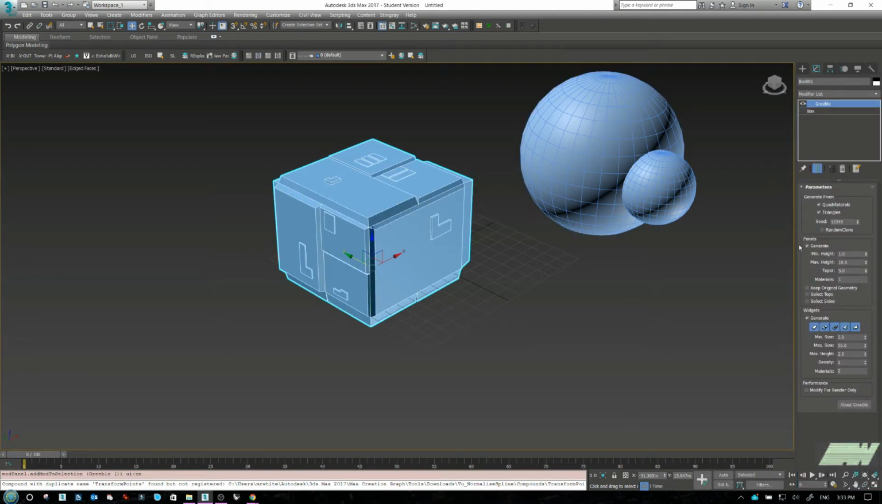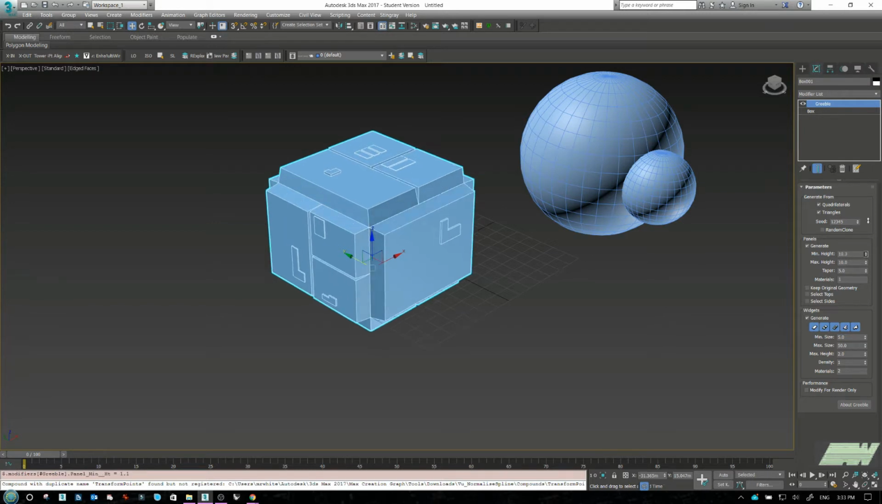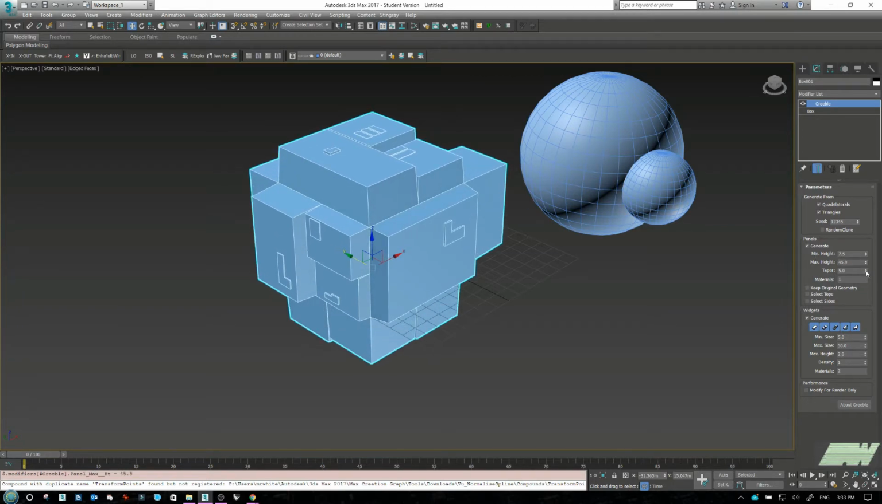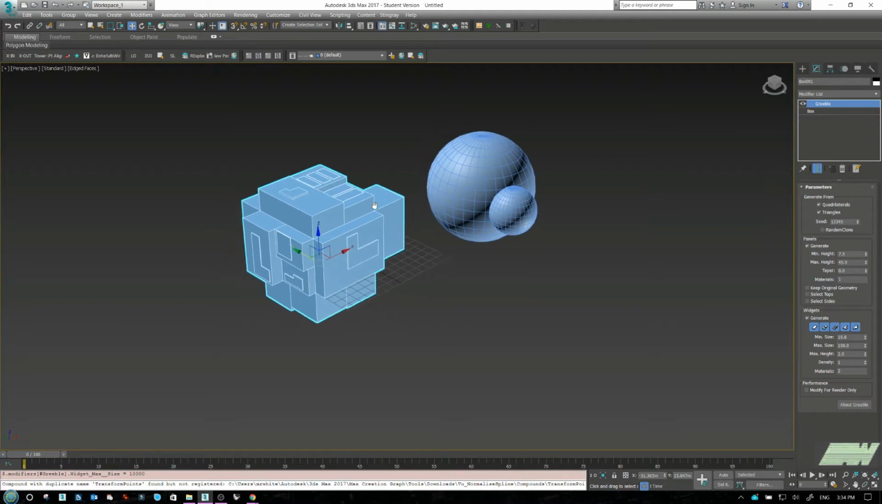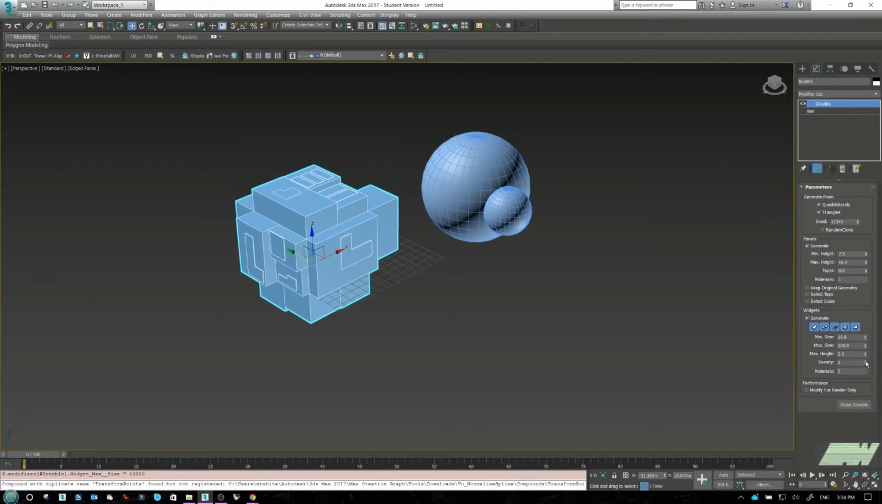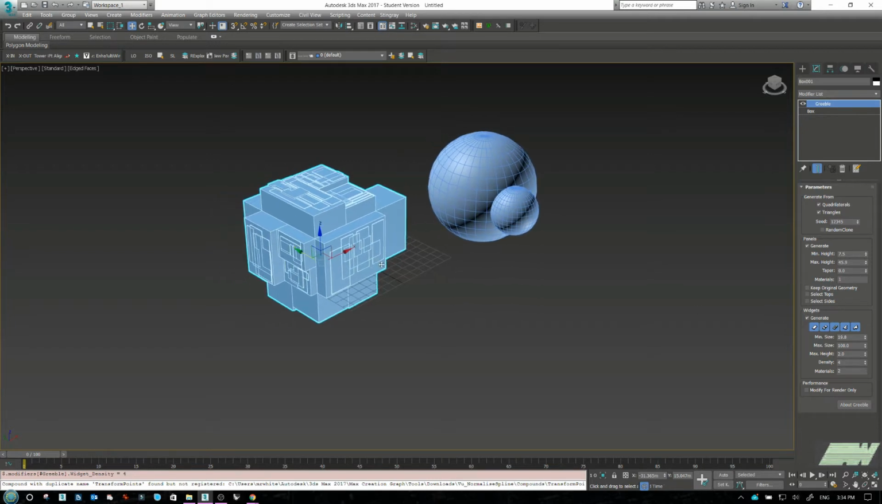You've got a few parameters you can tinker with in here, so minimum and maximum height. You can adjust the taper so it's more pyramidy or less. You also have material IDs, and we'll talk about this in more detail in the future. Select tops can be quite useful, and then you've got the widgets, which are these guys on top. You can adjust the size of those, so you get this sort of variety. Also the number of them, so you can adjust the density.